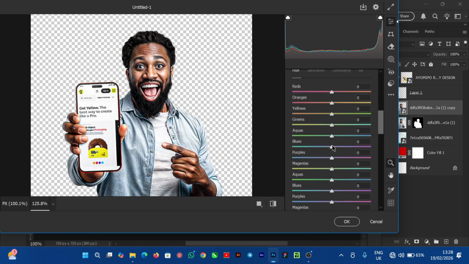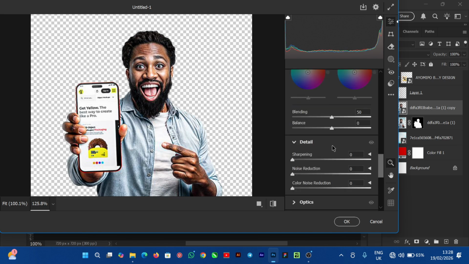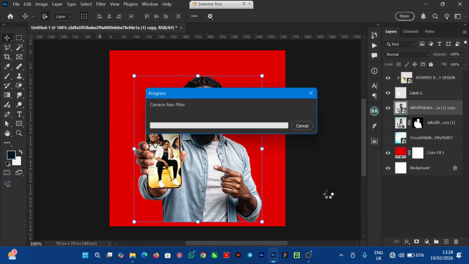You go back to your details. You scroll down like this. You see your details. You see sharpen. Increase your sharpen, and increase your noise reduction. So you get more, it's not too much. You can just press OK. Nothing much. Press OK.